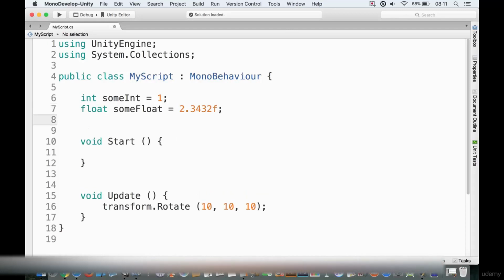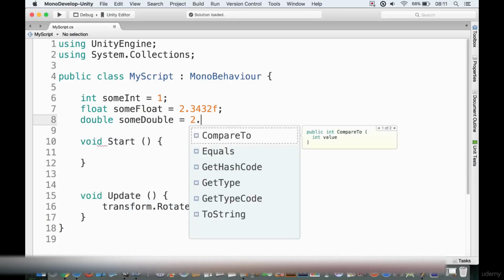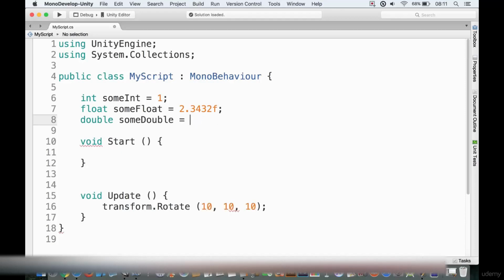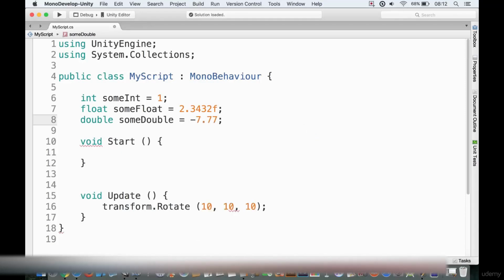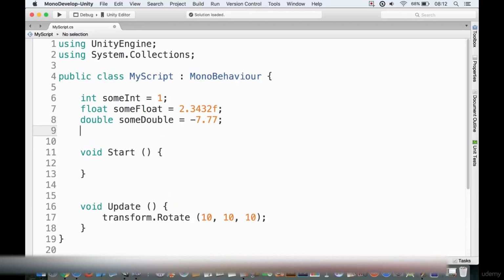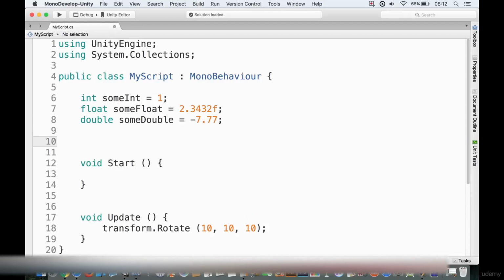So some float is 2.34f. Now, there's also another kind of variable called a double. We'll call this some double, make that equal to something like negative 7.77. Okay, and a double is also a number that you can use positive or negative, and it's also a decimal here. Okay, so we can add in another kind of variable called a string.